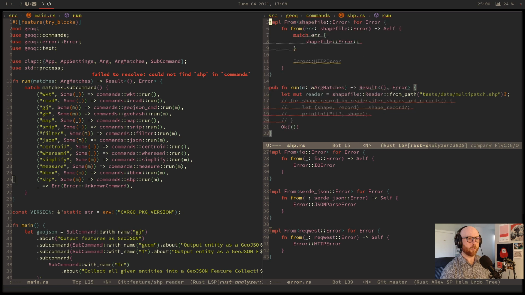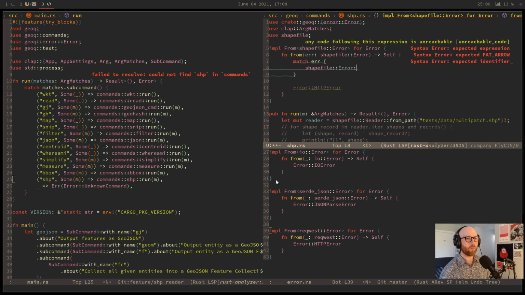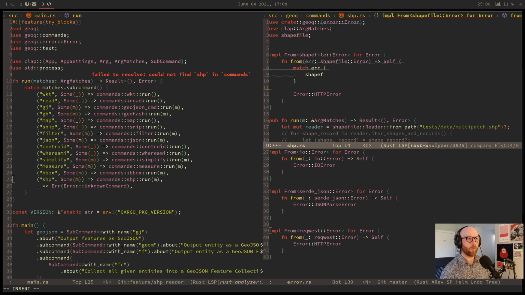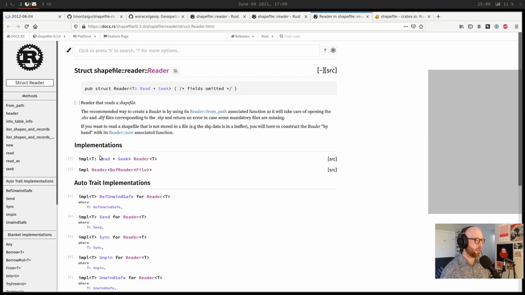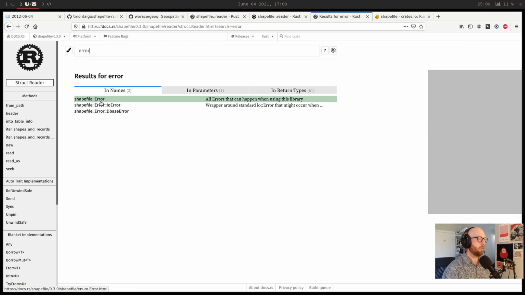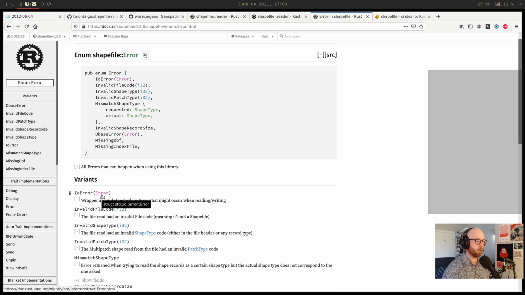Let me see if I can get this to just compile for a second so it'll shut up on me. I think I might have to use... No. Damn, there must be... I can't tell if their thing is an enum. Let's see, error. Shapefile error. Oh, see, there they are. Valid file code. Psh.